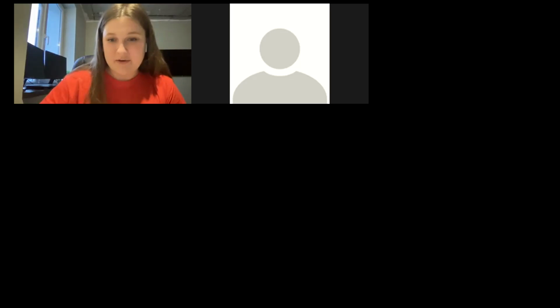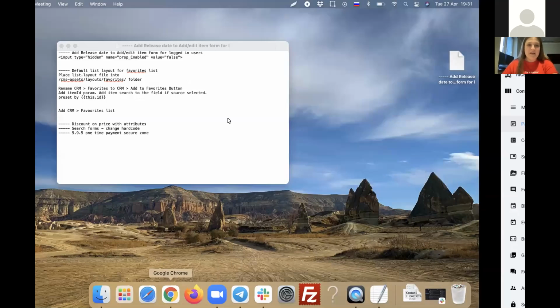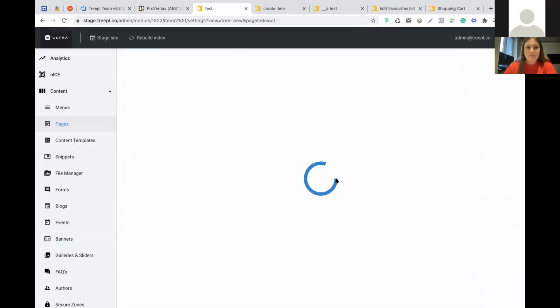Now I share my screen. You can see it. And we started with new features. It's an update in the create or edit item form.